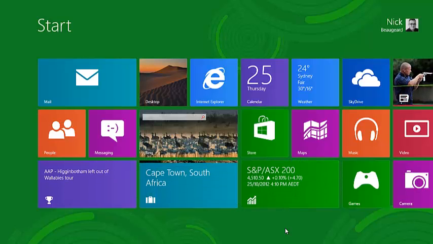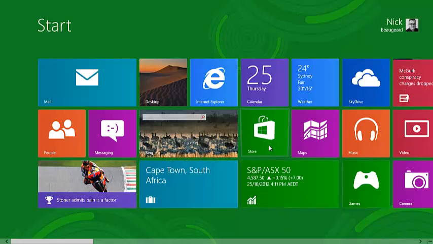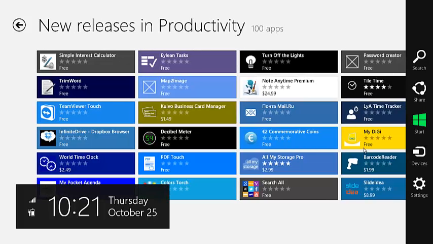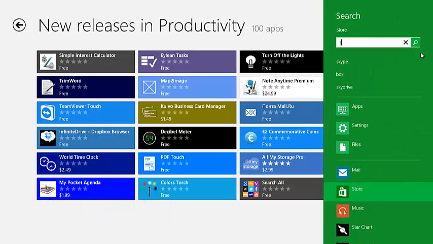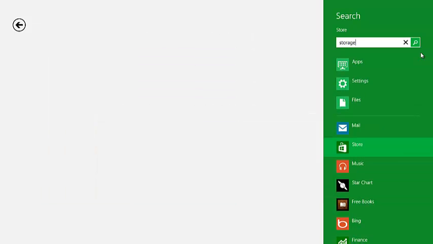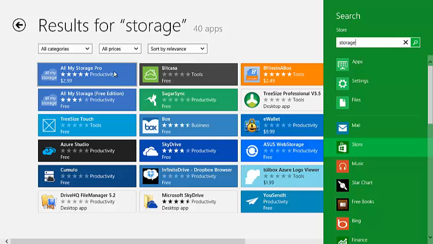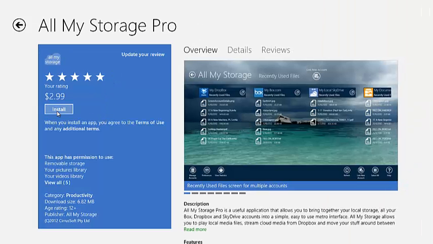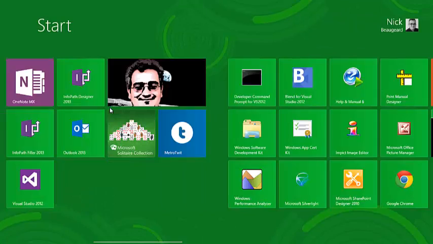So we're going to dive into the store and take you through the whole process. To install All My Storage, just click on the store. You can swipe from the side and choose search, type in storage and hit return, and that should find you the All My Storage app. Here's All My Storage Pro, and we're just going to install it. So I'll hit install, and that'll go and install the app for me.